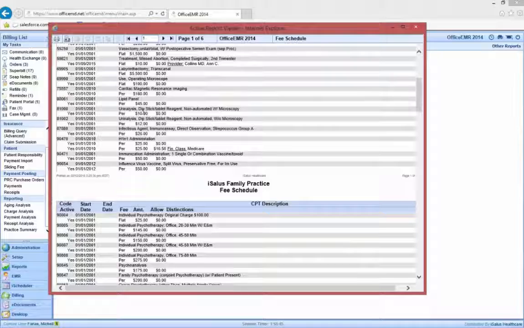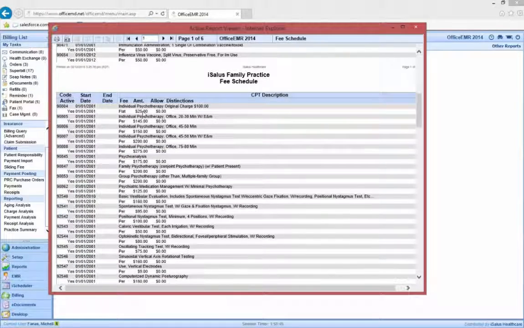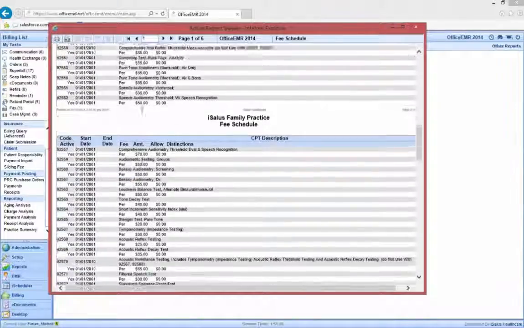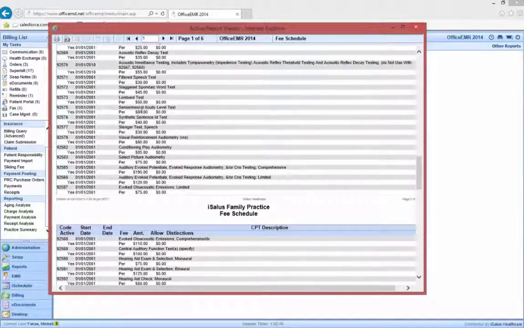So this is going to go out and pick up every single procedure you have on your database that has a fee associated with it. If there is no fee associated with it, it will not be included in this report.